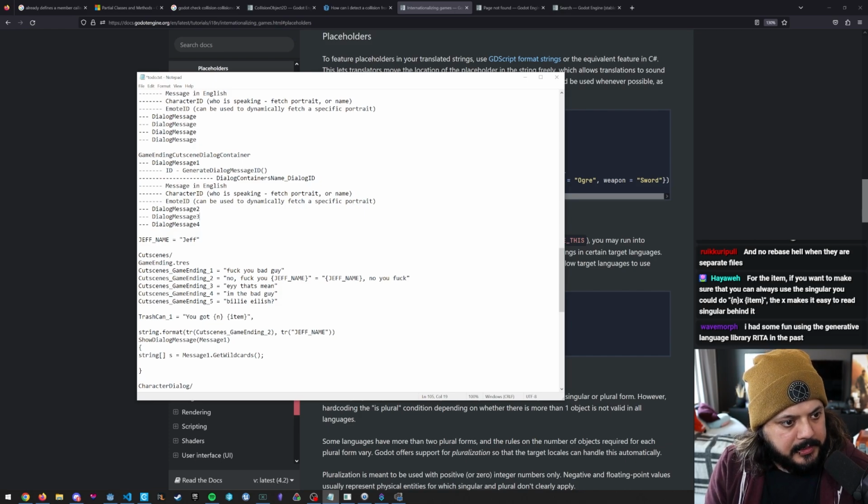This is a big problem, guys. Jeez, it's a big thing to solve. For the item, if you want to make sure that you can always use the singular, you can do 'and' as item. Yeah.